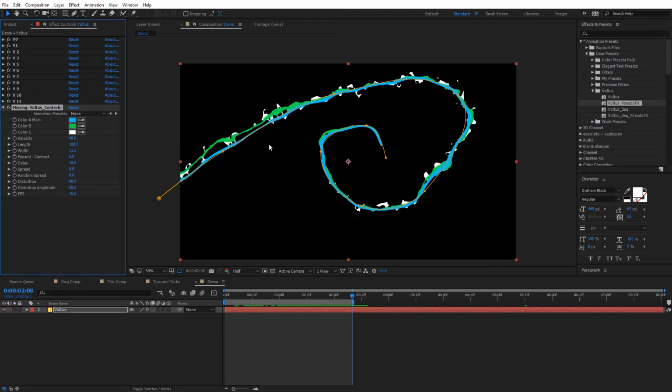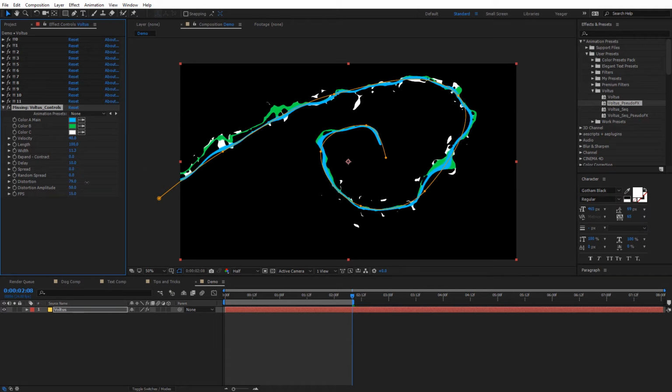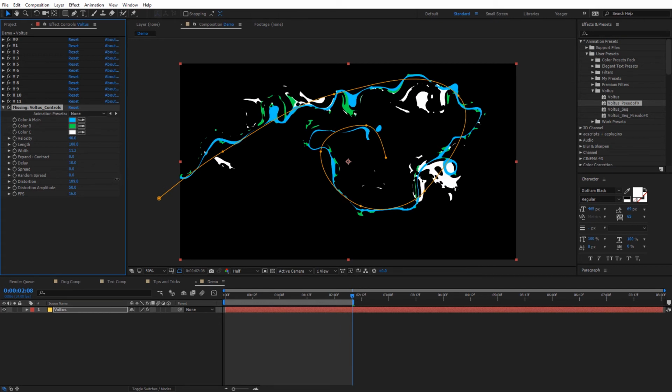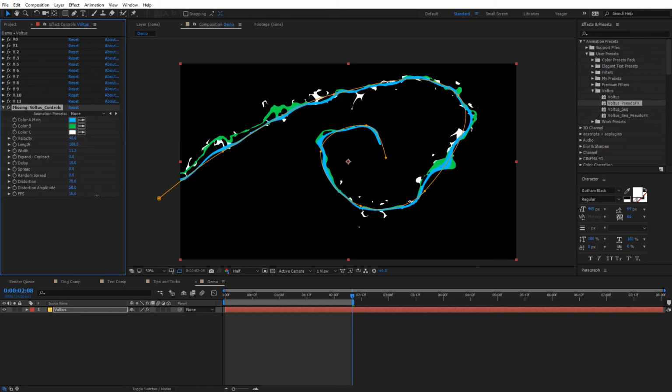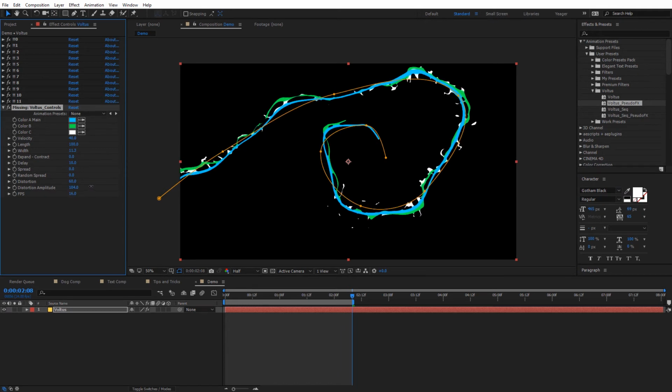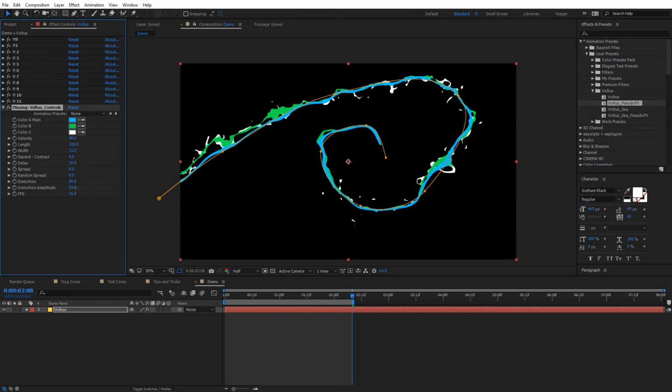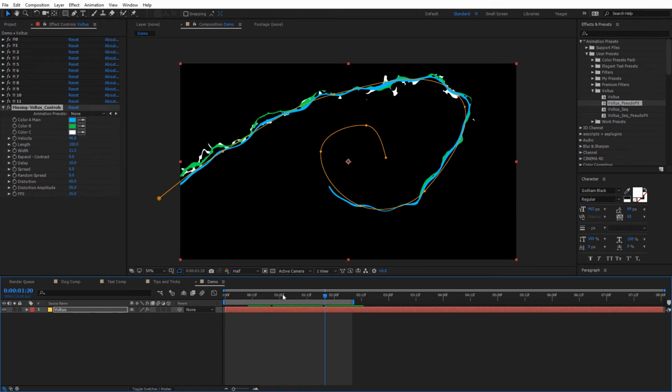Next we have the distortion, which is going to control the actual distortion that's applied to each one of the lightning bolts. You can see as I increase that, we kind of get more and more of a warped distortion on everything. And if you don't want any distortion, you can bring it all the way down to 0, and you can see it's kind of more like straight lines there. Next we have the distortion amplitude, which again is just going to control the amplitude you can see of the distortion.